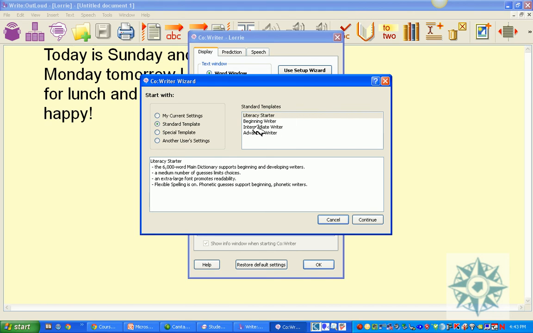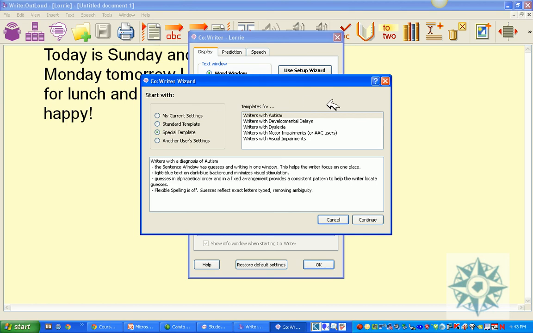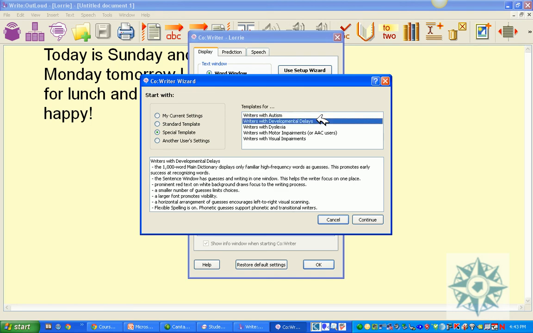Writers with motor impairments, or the AAC users, are given the opportunity to turn on scanning. The scanning, when it is turned on, will allow us to use an alternate input device such as a switch so that the words will automatically be highlighted and the user can click on the switch when it comes to the word that they want to use from the co-writer. And of course we have a special template for users with visual impairments. I'll click on that one.